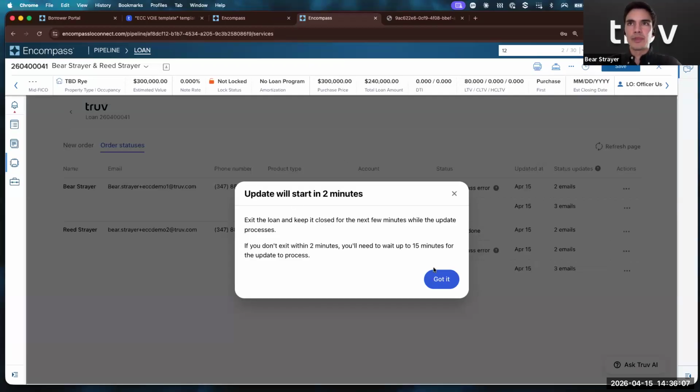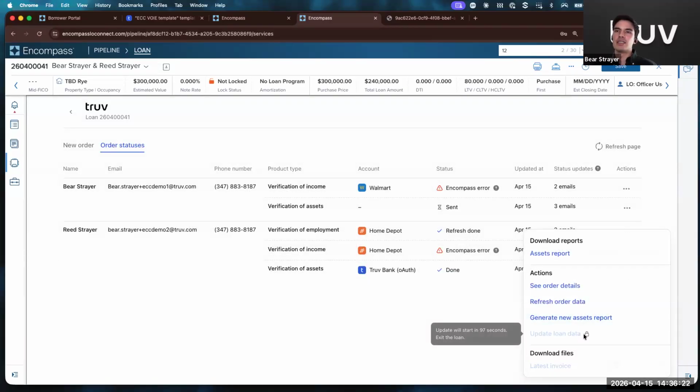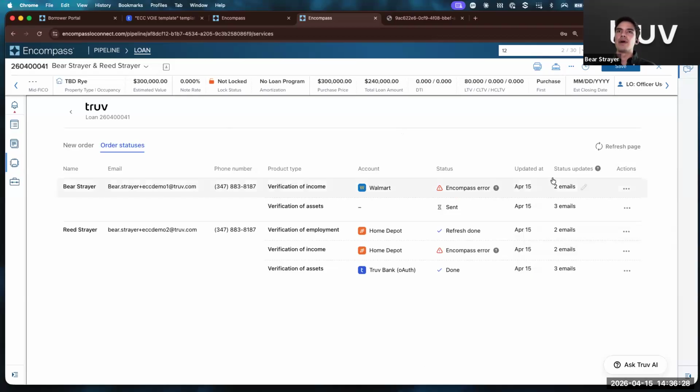We show this little update time countdown so that they know to exit the loan in a set amount of time, so that the update works the first time and there's not any confusing back and forth or a question on why it didn't work. So yeah, that'll work in about a minute.